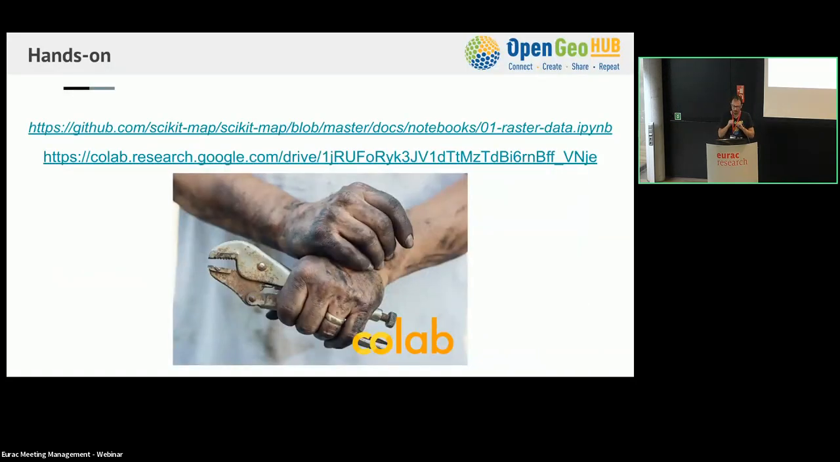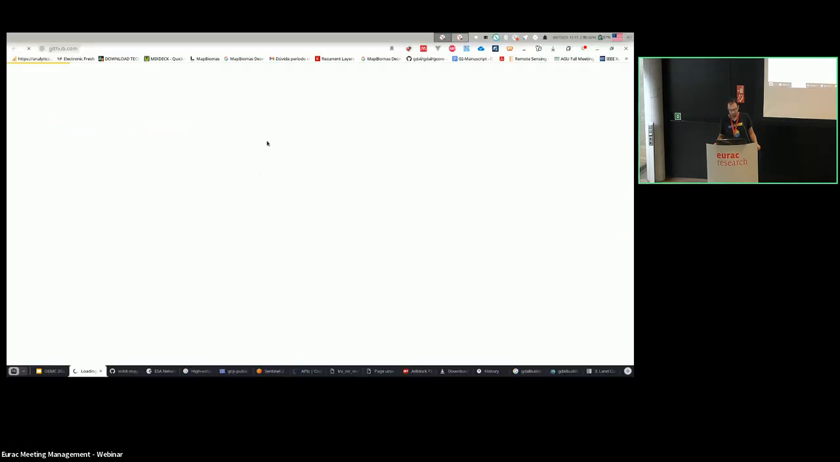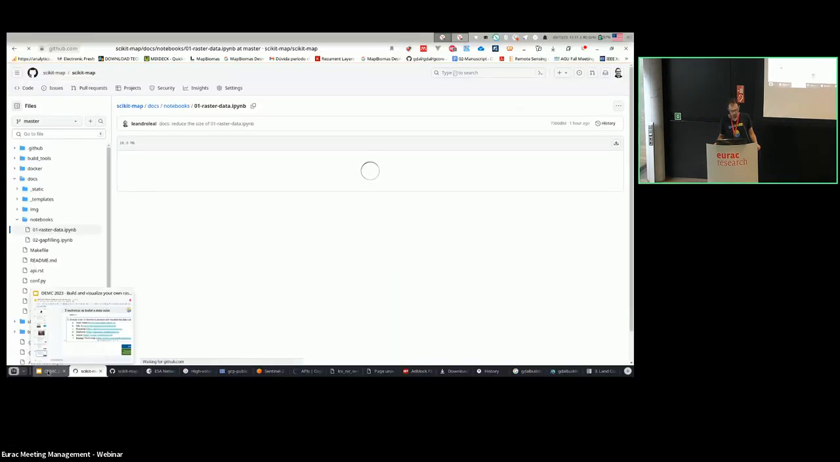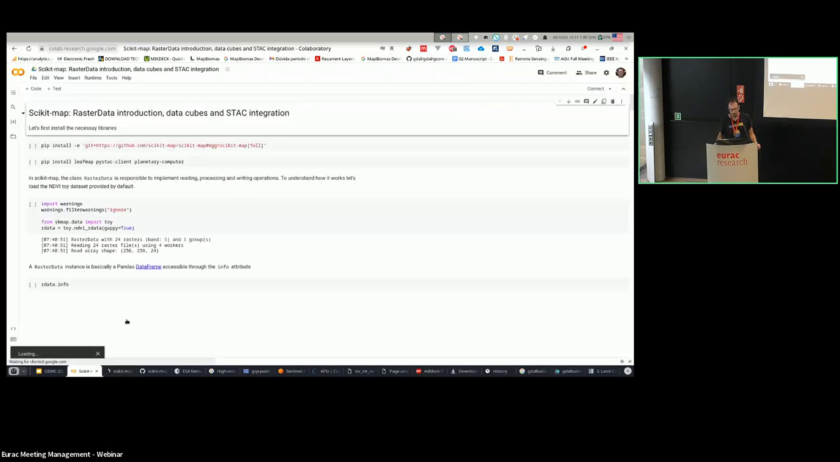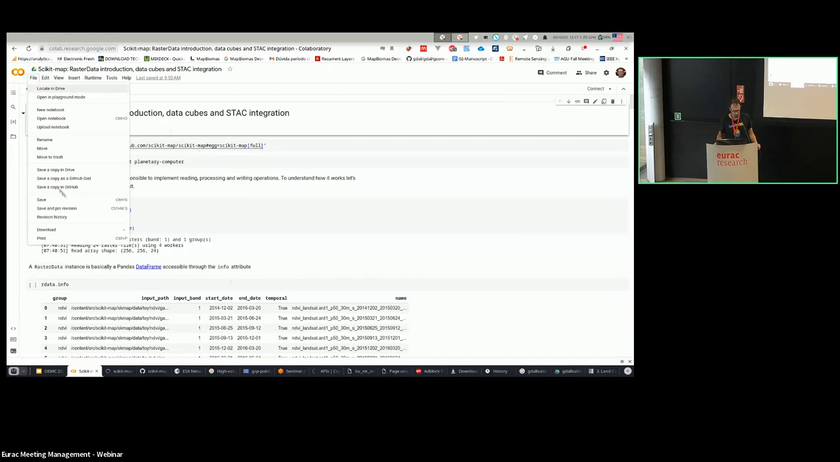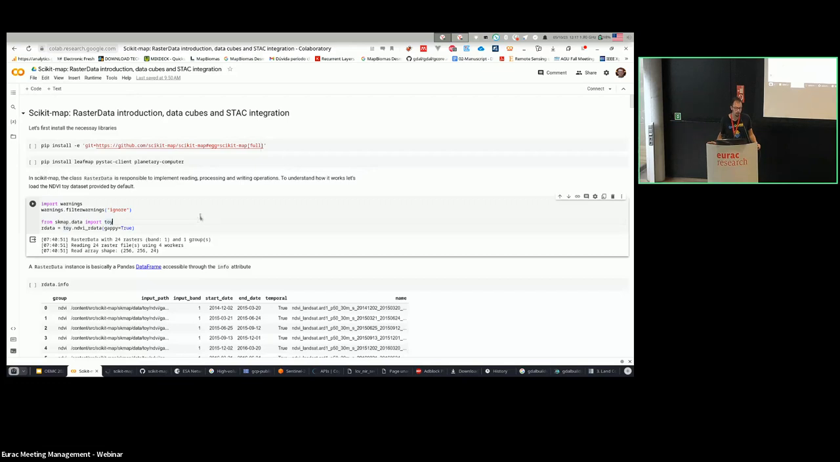Okay, so now let's do the hands-on. So here in the scikit map, there is a computational notebook that I prepared. And here it's a Colab environment. So you can do it also later. I will share the presentation. In the Colab environment, it's the same. You can also load it in the Microsoft Planetary Computer. I just use Colab because I know that the sharing mechanism works. So if you use Colab, you can just create a copy here and execute all these steps by yourself. So you don't even need to have a Python environment.